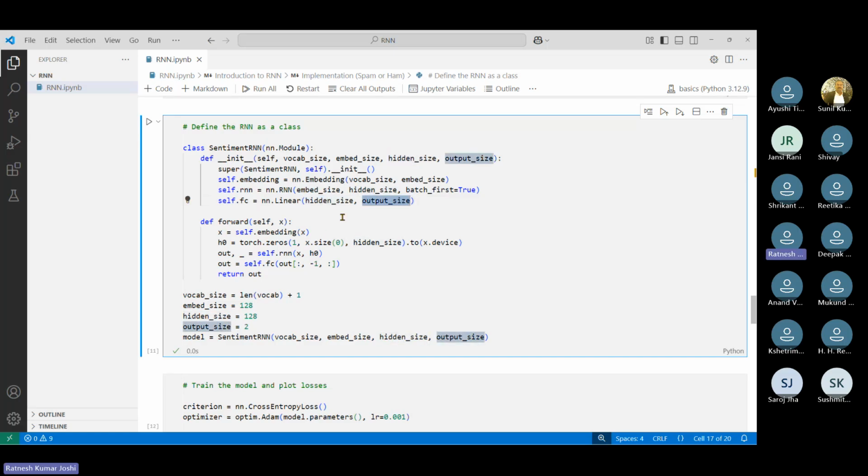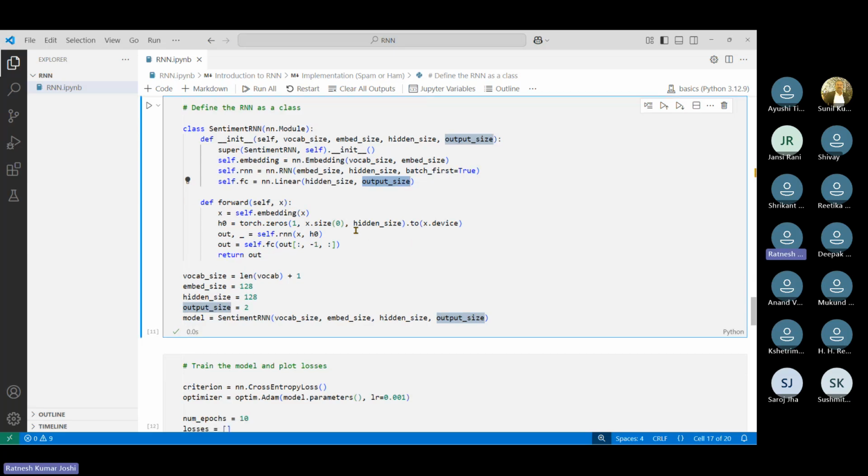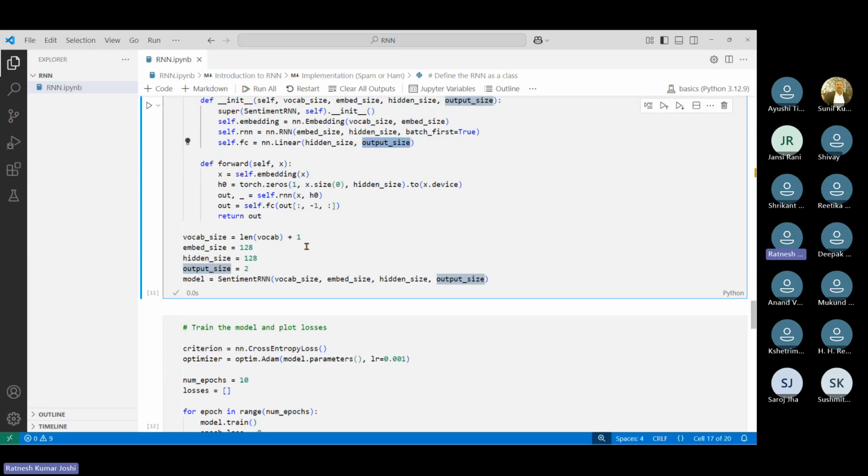I hope that part is clear, but this is pretty much the entire working of an RNN. You take an input, you convert it into word embeddings, you apply the RNN, and then finally the output of the RNN is converted into whatever size output we want. We have only 2 classes, therefore we have an output size of 1. If we had 10 classes, we would have an output size of 10.